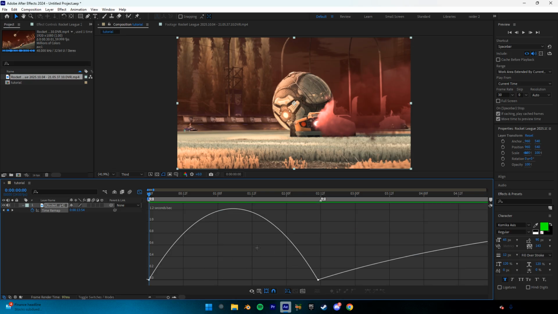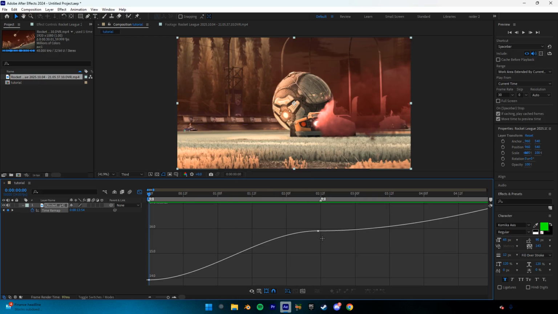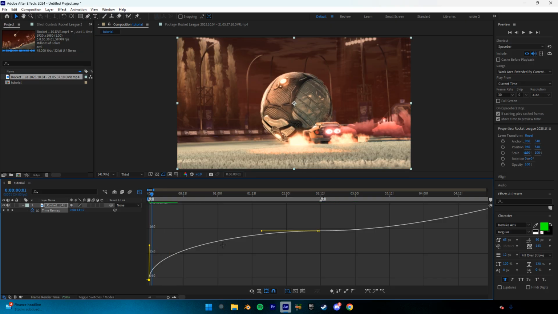If your graph looks like this, all you need to do is right click on it and click edit value graph. This is where we're going to do our velocity. Simply drag the velocity how you want. Think of it as the steeper it's going, you can see in this area it's going steep up here. That's where it's going to be quick. And you can see it's way more straight and flat here.